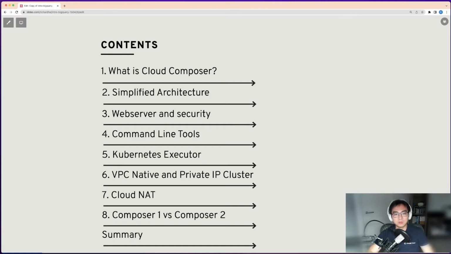I don't want to go too much into the detail because it's important to understand from a high level what it actually does and how things interact with each other. And I'll talk about web server and security, running into the command line tools that you can use on the cluster itself via the gcloud SDK. One of the very key features is Kubernetes executors, how you run customized workloads.